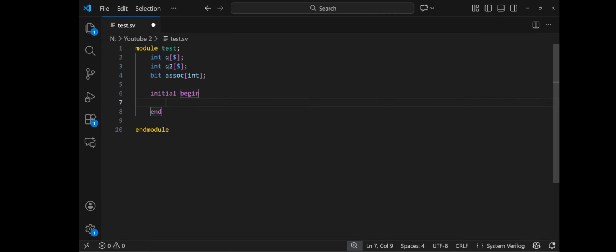So the reason I will be using the associative array is because of the exists method. The exists method checks whether that particular index already belongs to that particular associative array or not. So we will be using that exists method in the if and else condition just to sort out the unique elements at the front and the repeated elements at the tail.